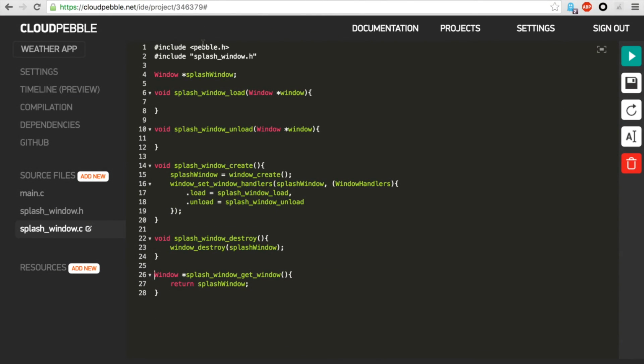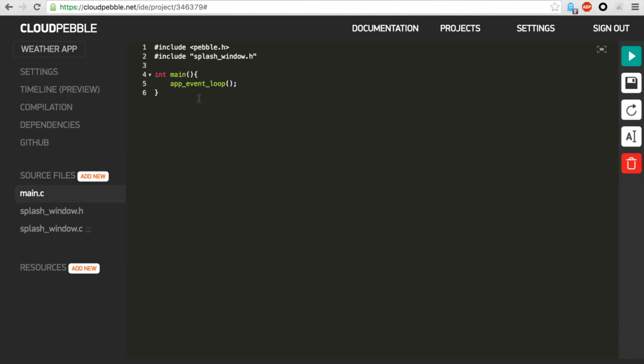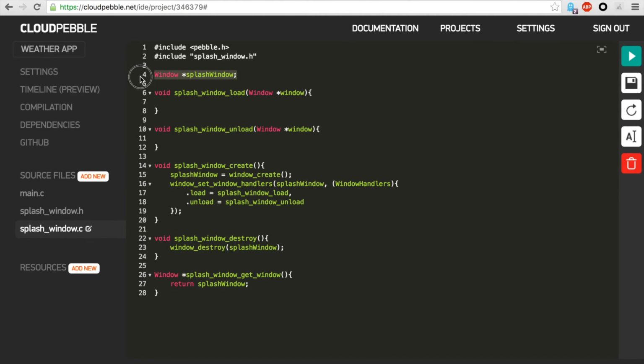This is nice because we cannot access this variable outside of this C file. If we went into our main.c file, even though they had included this splashwindow.h file, we have not exposed this variable. We haven't made it external in any way. So we need this convenience function to return the splash window to us. And that's basically it. Okay, great.